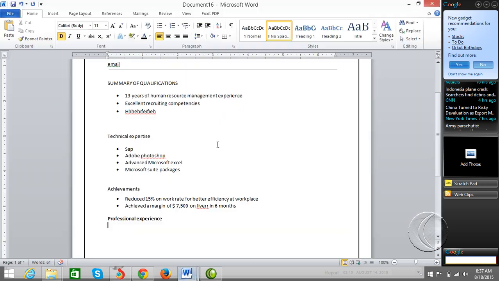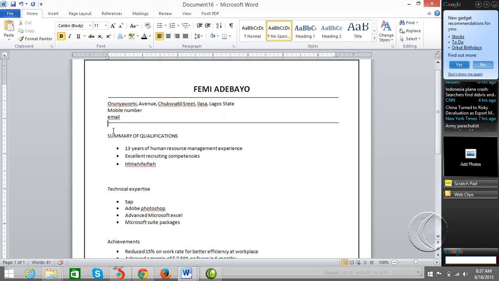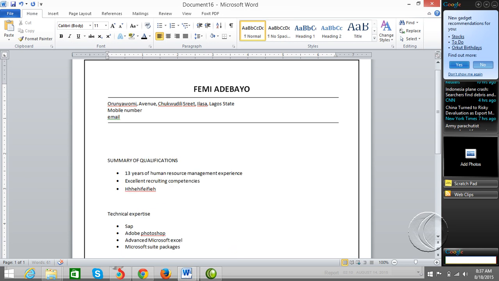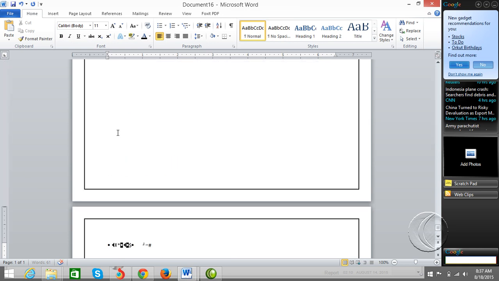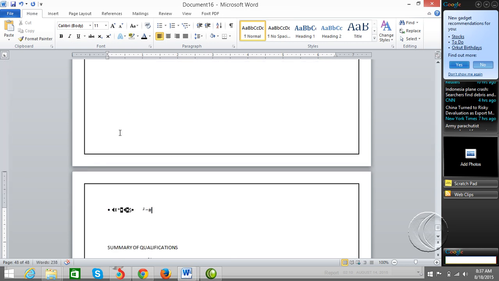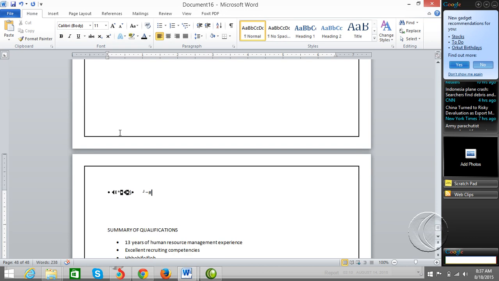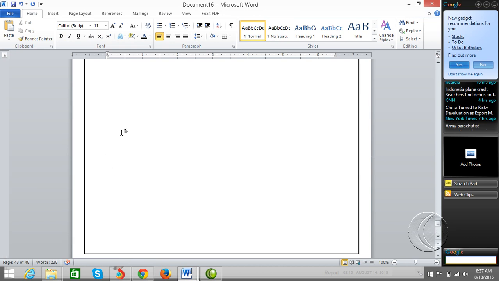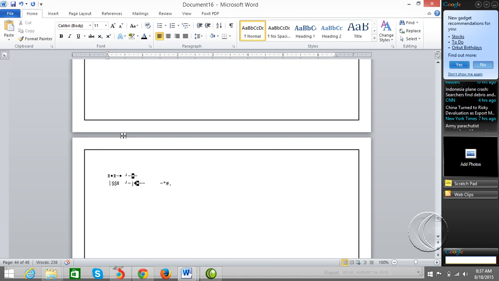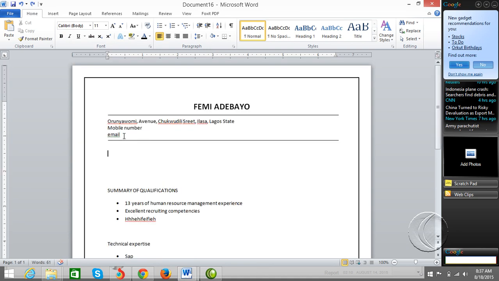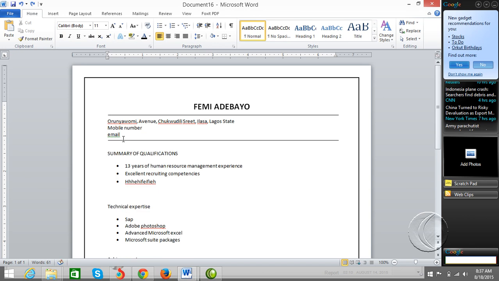Let's see if we can launch it here. No, we can't. You can see it has been encrypted and it cannot be copied. Press Ctrl Z, it will turn it back.